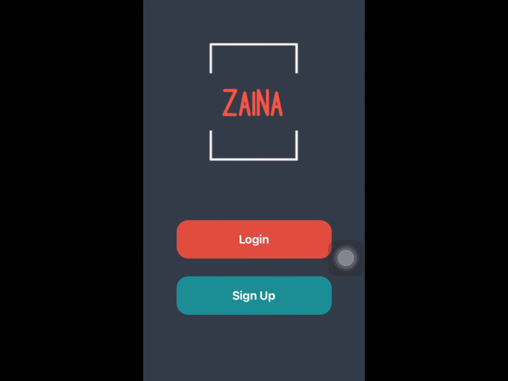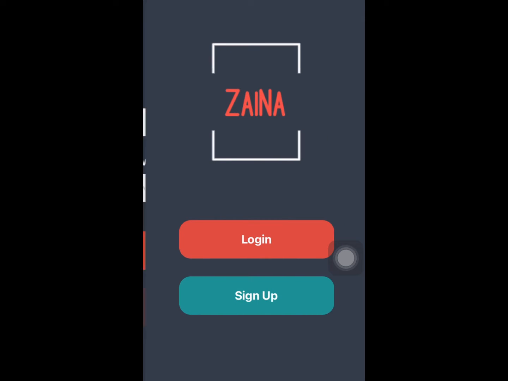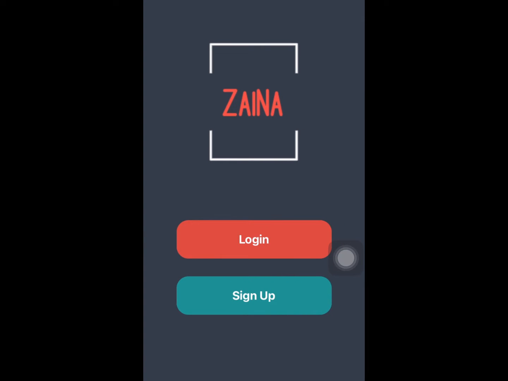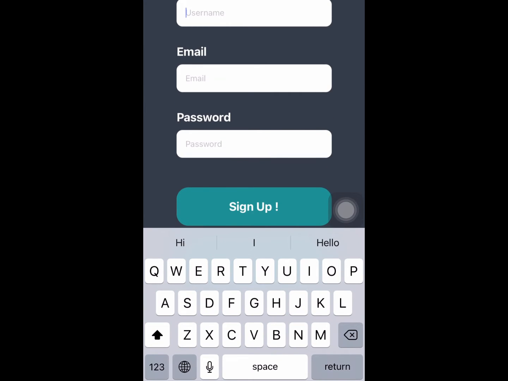Next, let us see how the software works, the process of the software. On the opening page, we can see two buttons, login and sign up. If you have an account in Zaina, you can just directly log in on the login page. If you are a new user, you can register a new account. You should provide a username, email, and a password. Let's do this.